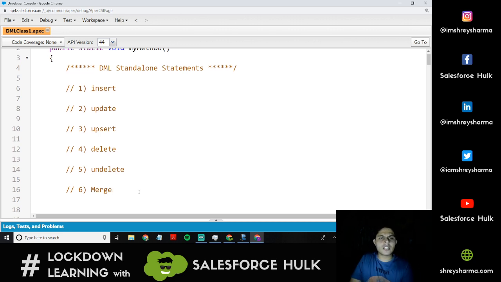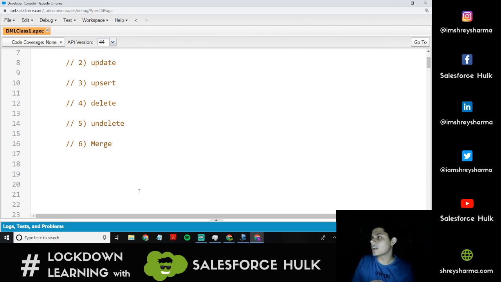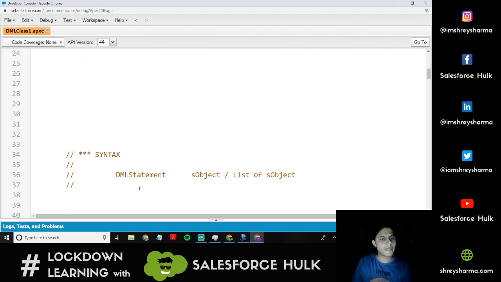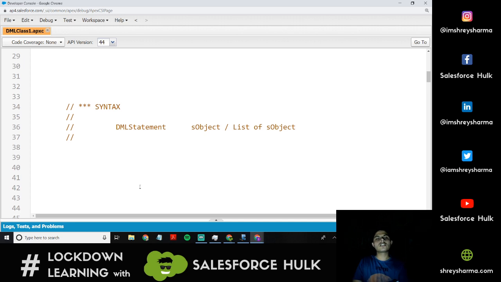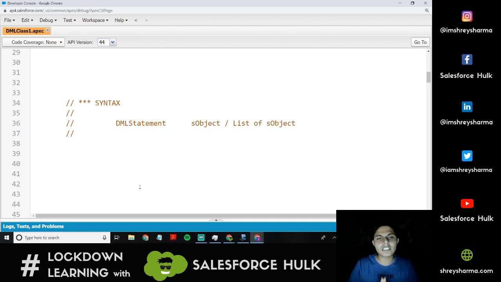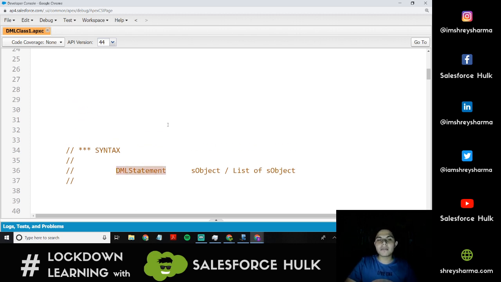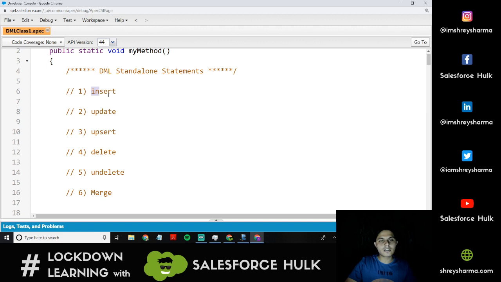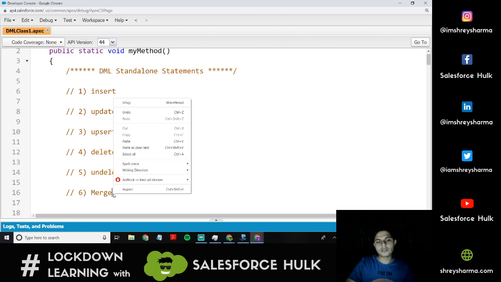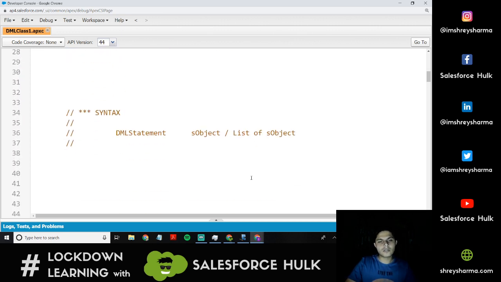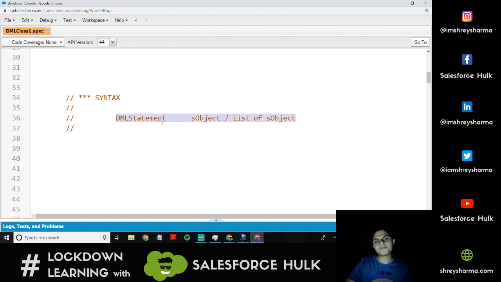So let's start with the insert statement. Okay, everything's good. So a simple syntax of a DML statement looks like this. You just write down the DML statement, and by DML statement I mean any one amongst insert, update, upsert, delete, undelete, or merge. So you can write down any DML statement in here.